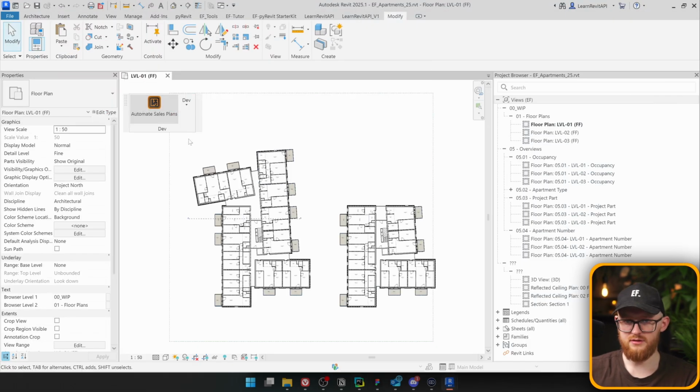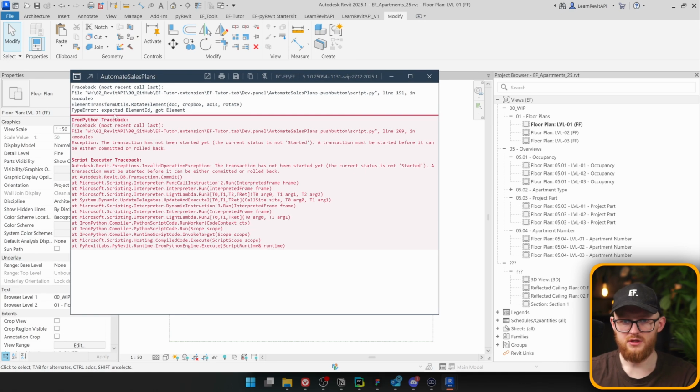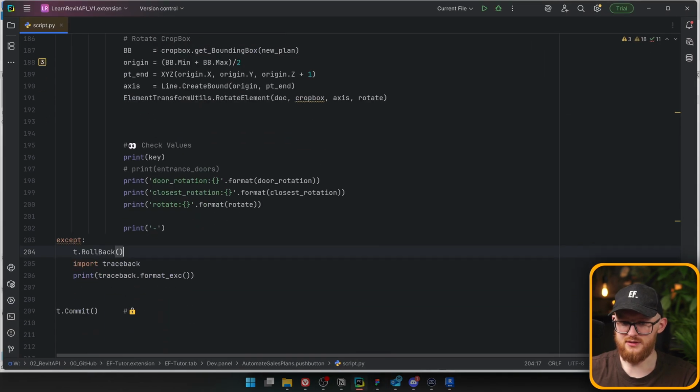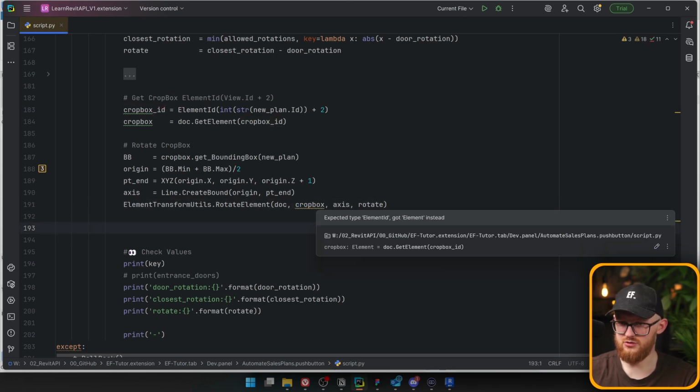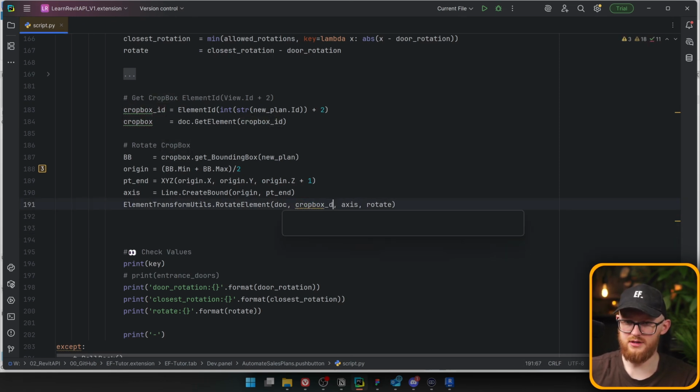Let's try it again because we need to see an error message. Element transform utils, expected element ID got element. Okay, that's easy to solve. So we need here crop box ID. That's it. Oh, it was even highlighted here. It was showing that it should be element ID. That's okay.